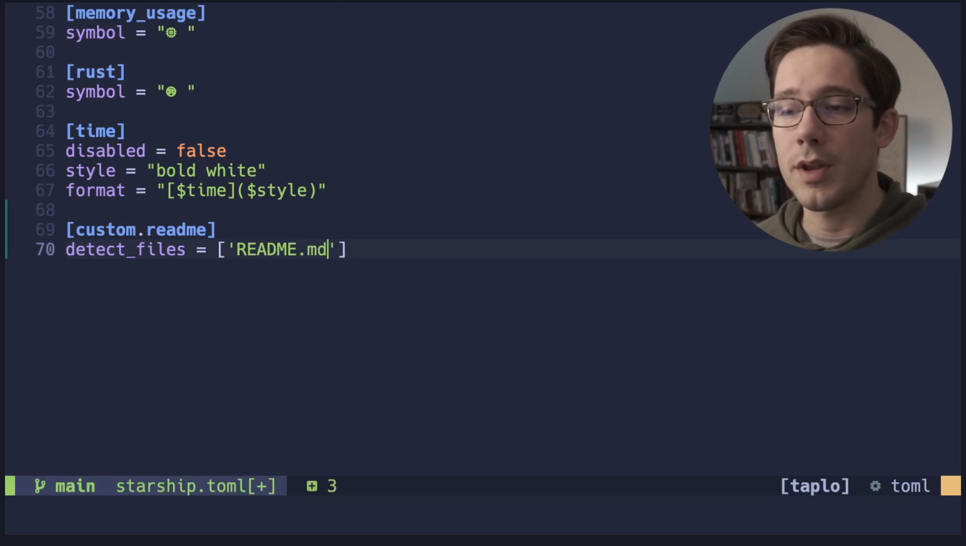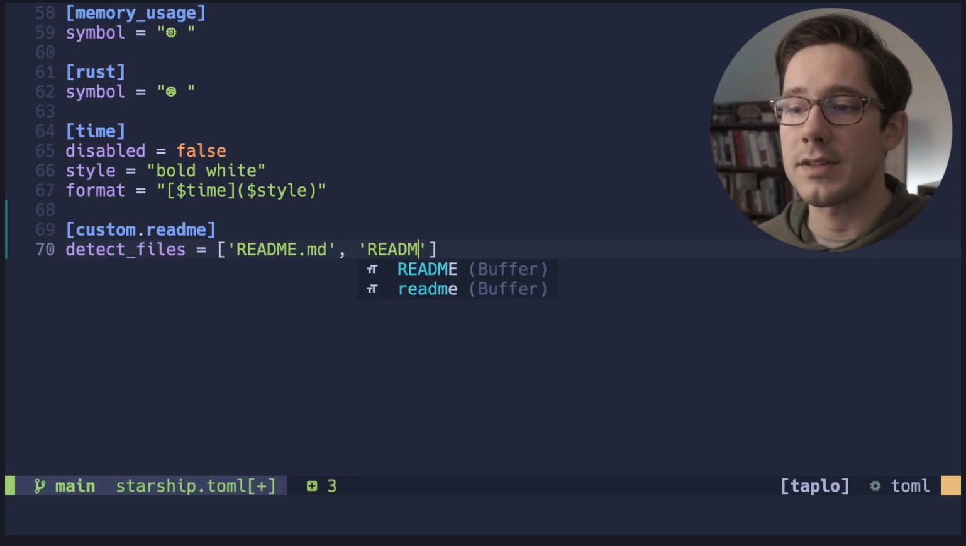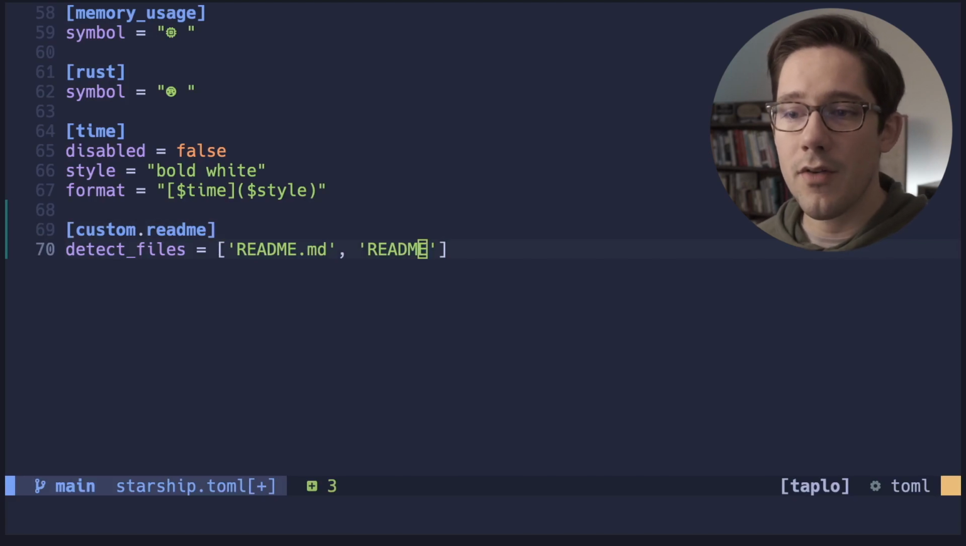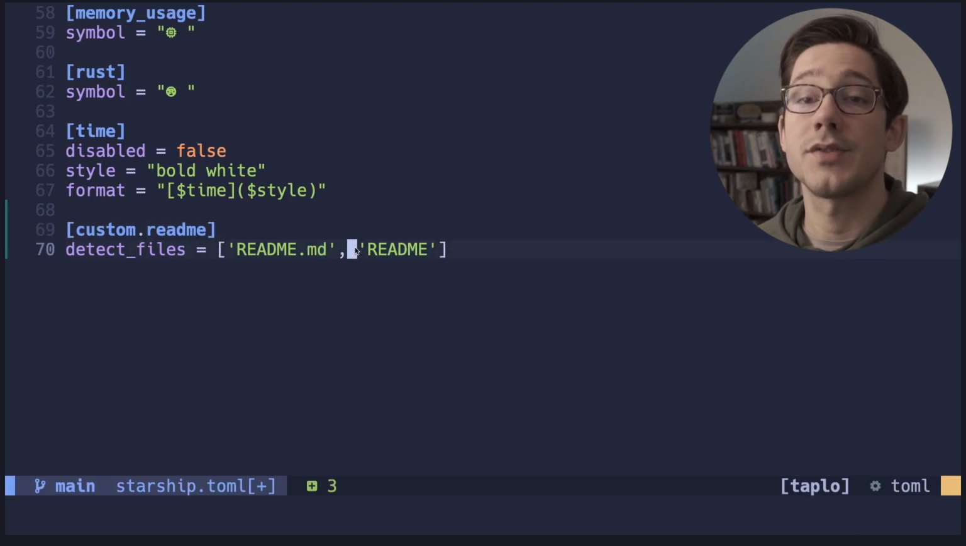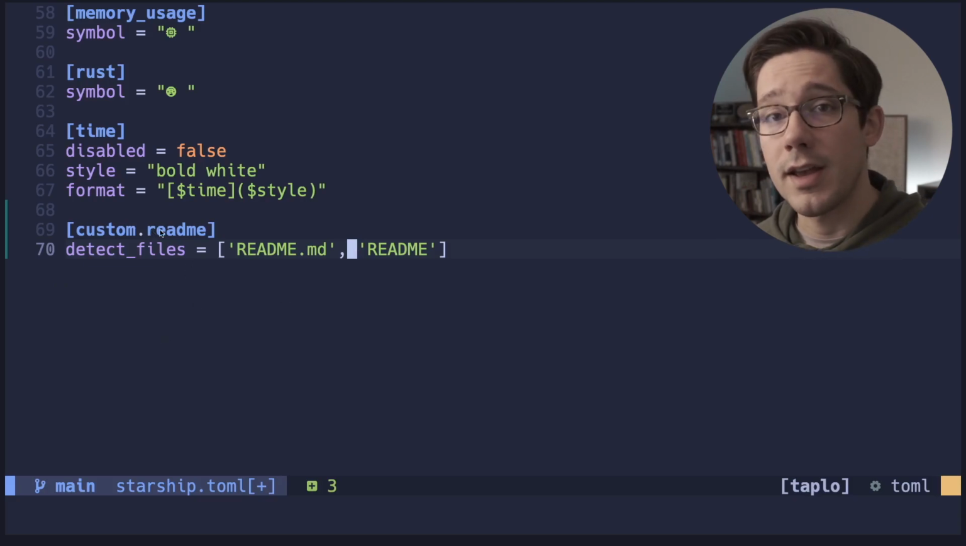Instead, we're going to go with readme.md. We could also pass in just straight readme as another example here. If either of these files are matched, then we'll be able to show some information that we have yet to configure here in our terminal prompt.